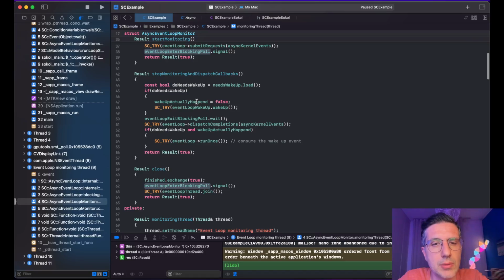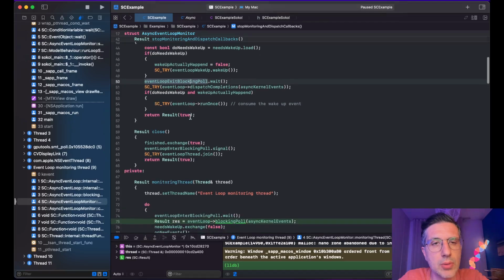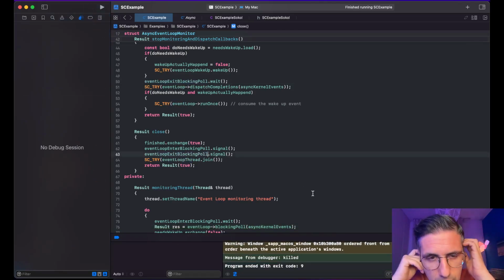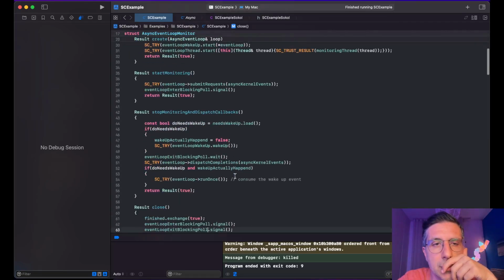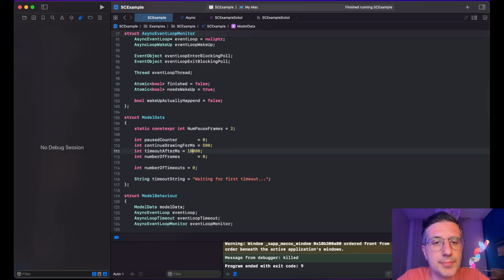What's going on? Exit block. Well, we definitely need to signal also the exit blocking poll here, but this is probably not the issue. Can you spot the bug? Because I can't.